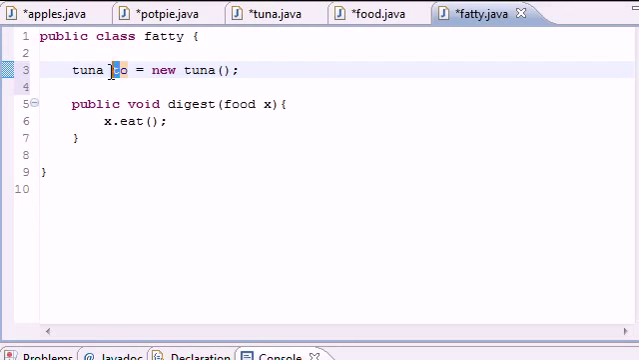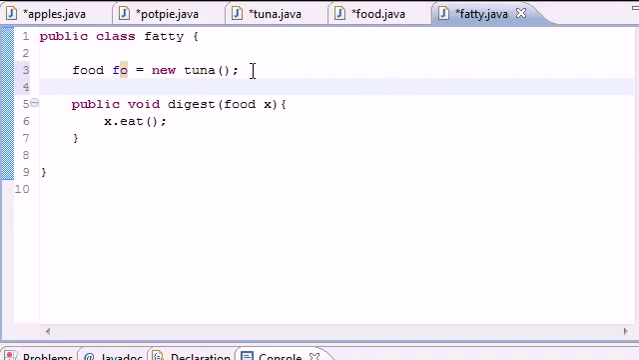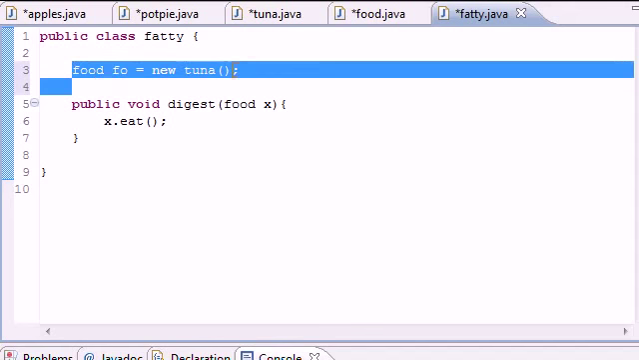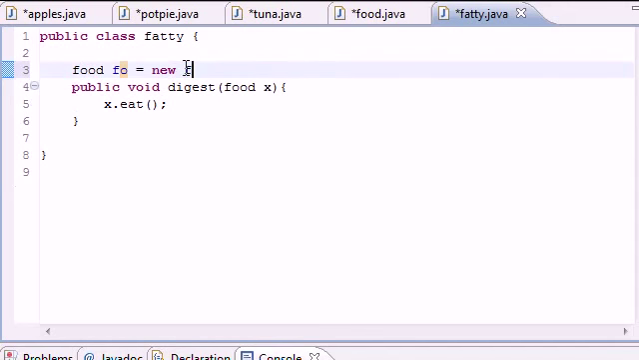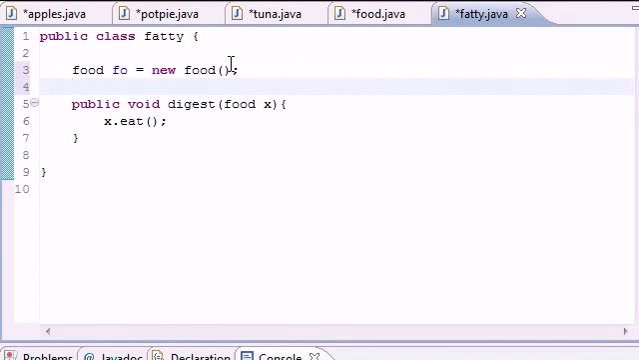And we can also do something like food object equals new tuna, and we can do this because tuna is a food. Those are the things we learned in the last tutorials. But what have we not seen so far? What we haven't seen so far is food object equals new food. What about that? Well, this is a problem for many reasons.